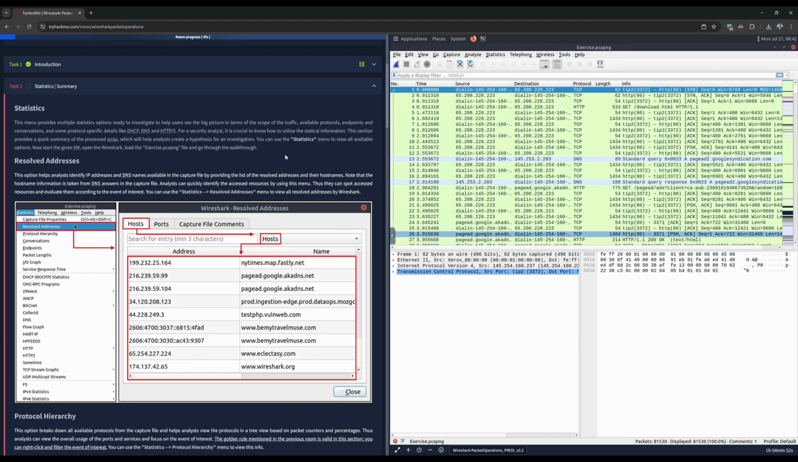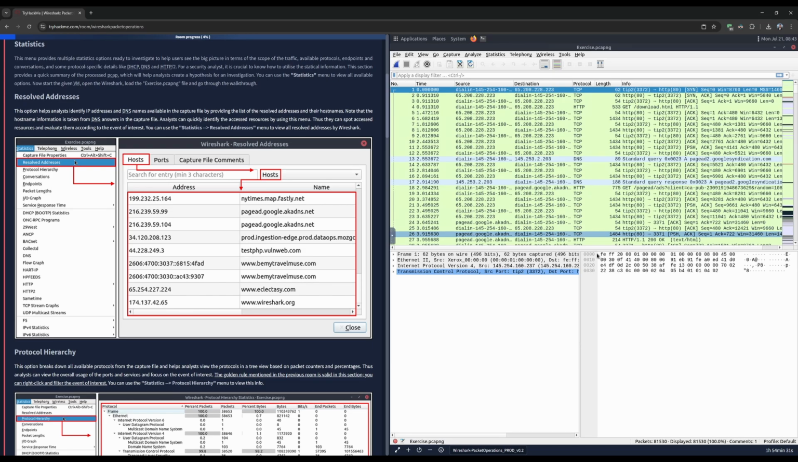For security analysts, it is crucial to know how to utilize the statistical information. This section provides a quick summary of the processed PCAP, which will help analysts create a hypothesis for an investigation. You can use the statistics menu to view all available options. Okay, so we have the exercise PCAPNG ready here.